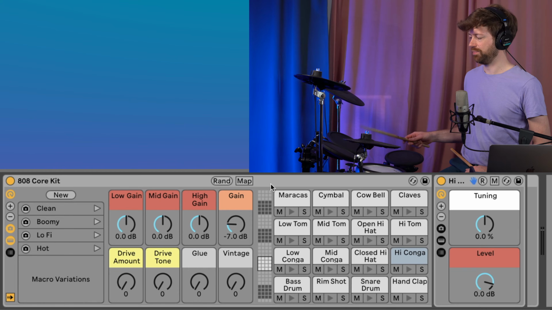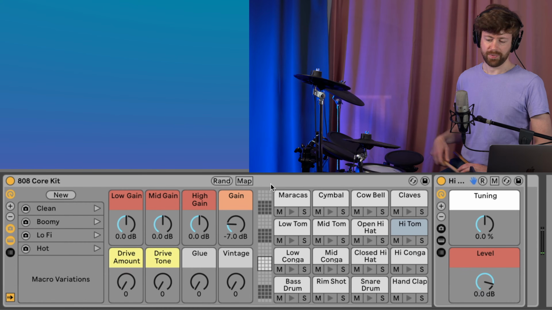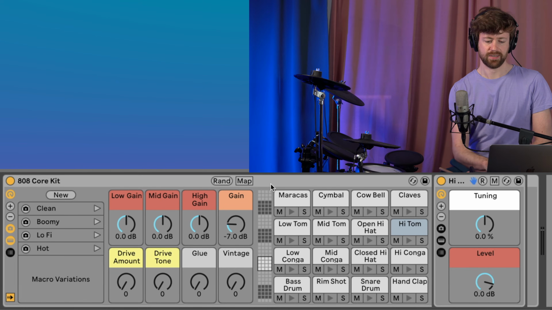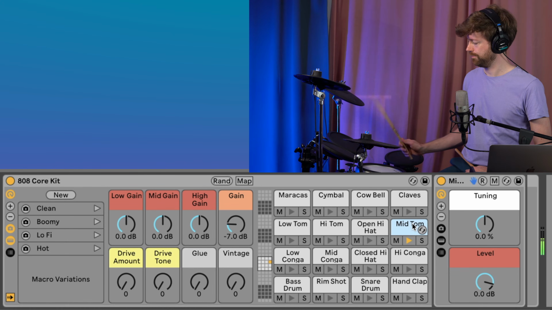Once I, for example, play the second tom, you see it says high tom. But now that I know that this pad is actually the note that I trigger with my mid tom, if I want to have the mid tom, I can also move the mid tom here, and then those two pads change position. Now I will trigger a mid tom.